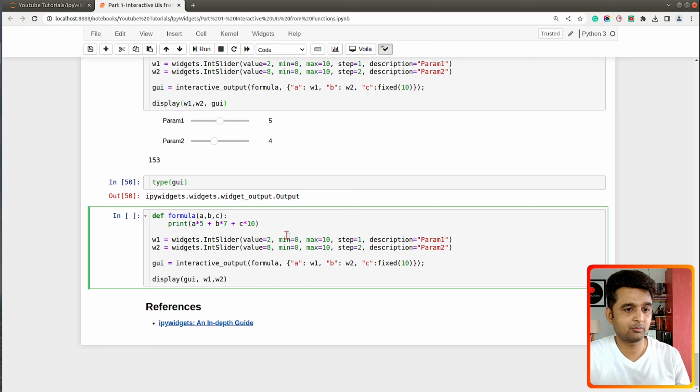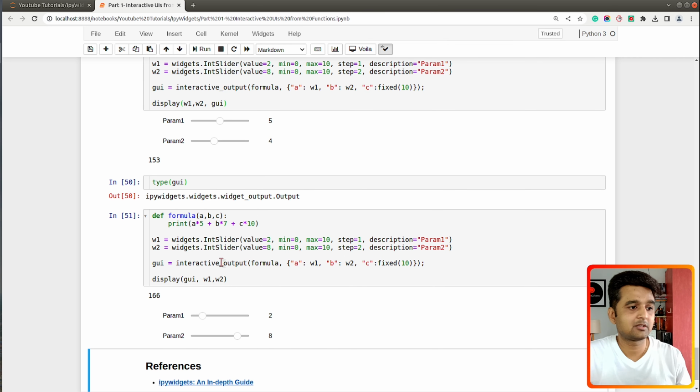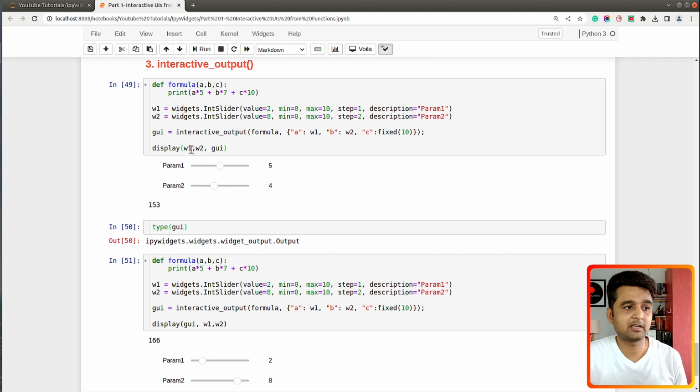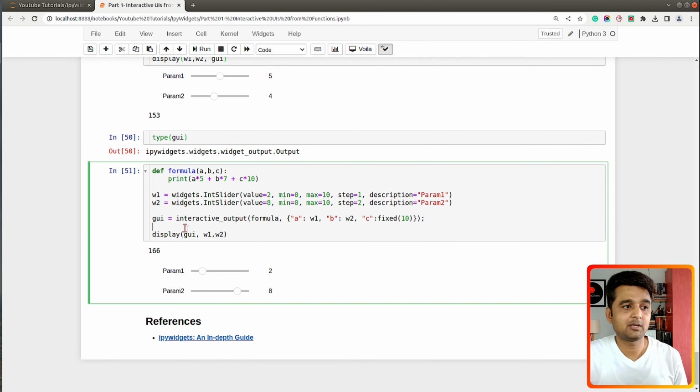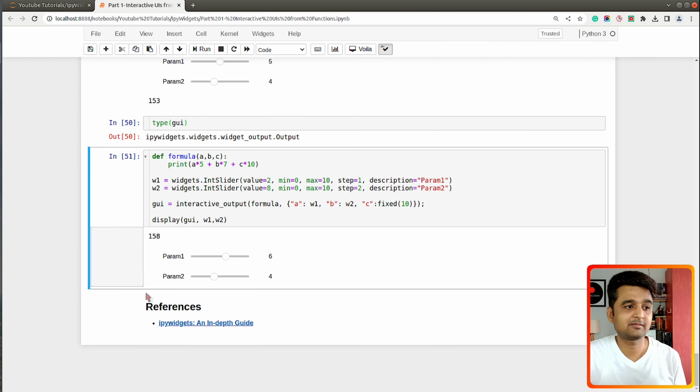Yeah, so here is one more example. In the previous example, as you can see over here, I kept the widgets first and then the output function. But in this example, I have kept the output value of the function first and then the widgets. So if you want to organize it like this, you can do that as well.